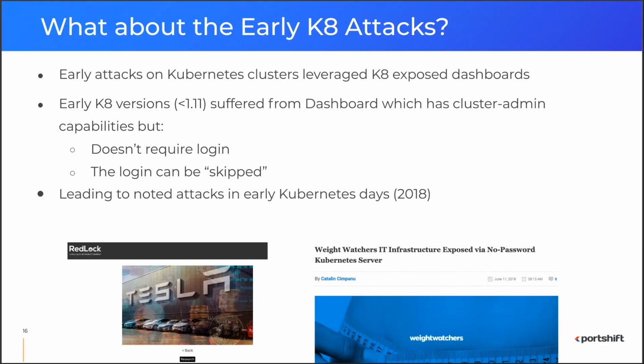Perfect. So let's move to our next challenge. You talked about people forgetting to change the security context. Let's talk about another very popular misconfiguration, and a little bit about a popular Kubernetes attack.